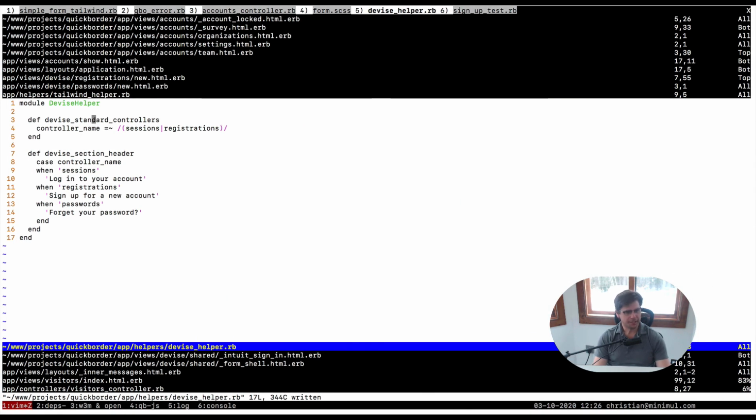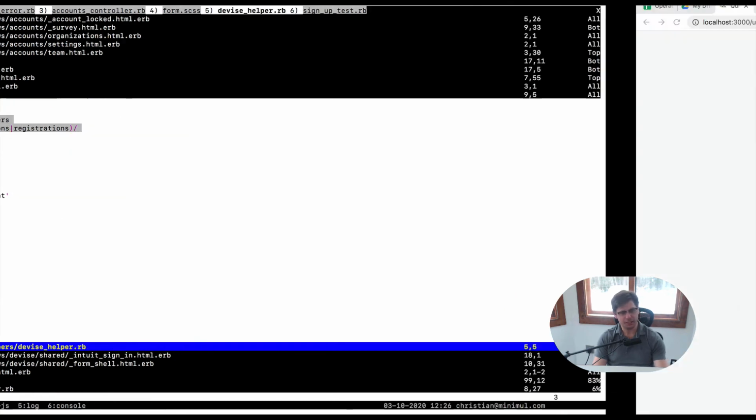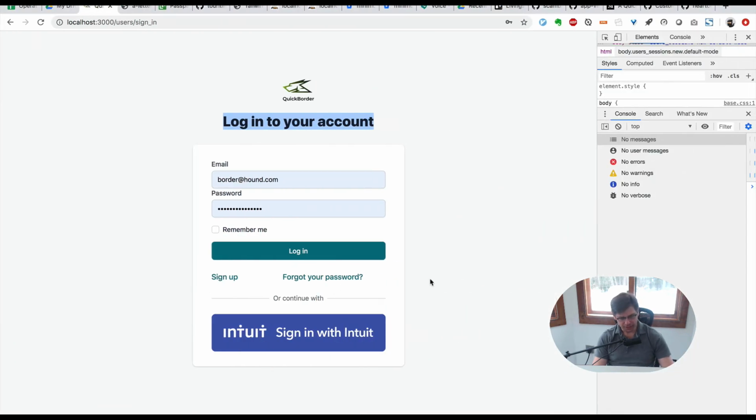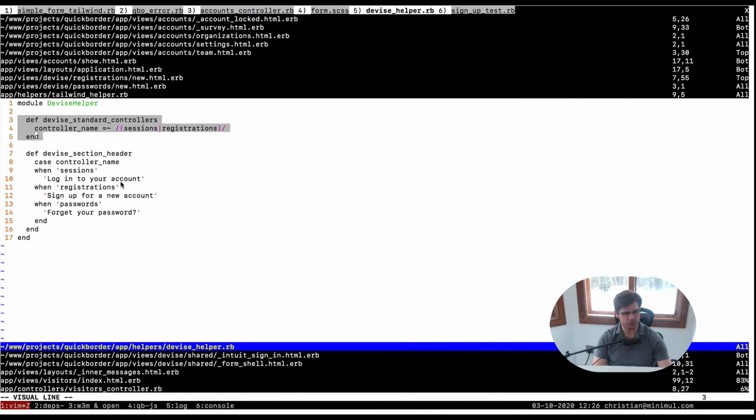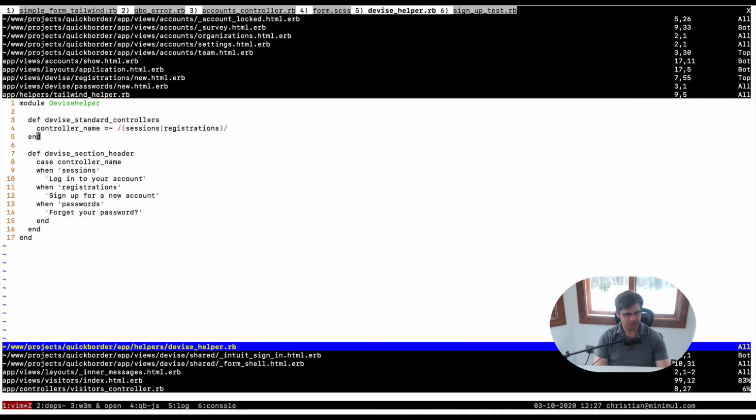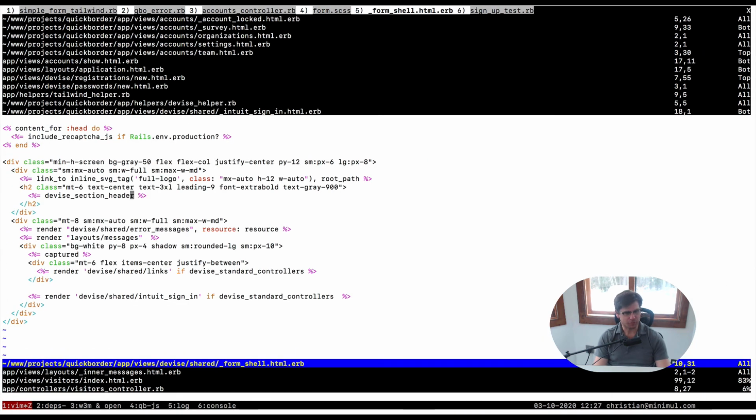Then I just added this Devise standard controllers. These guys look kind of the same, meaning you at least want these Devise links, and I want this sign in with Intuit on both of those views. So I'm just calling it a standard controller. And I was just able to clean up the form shell like this.